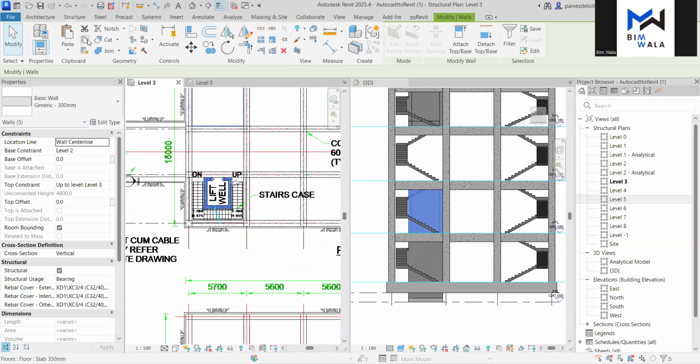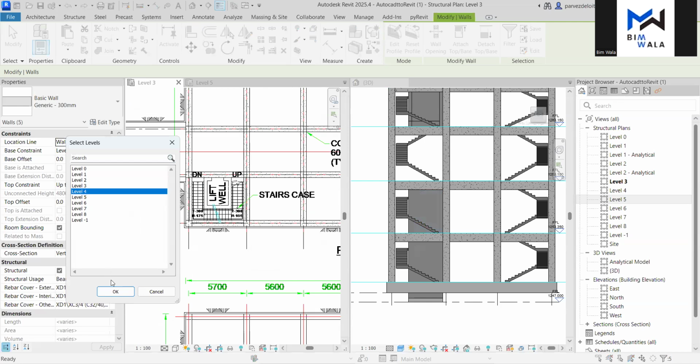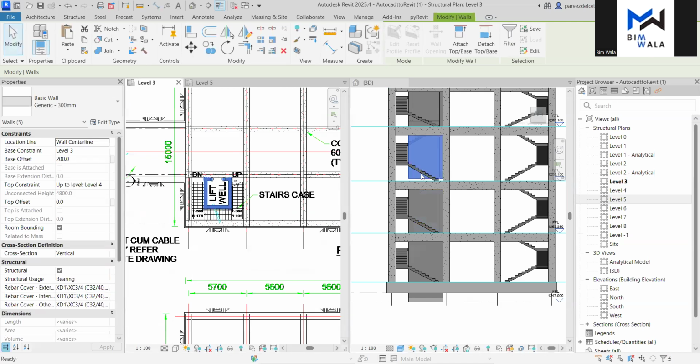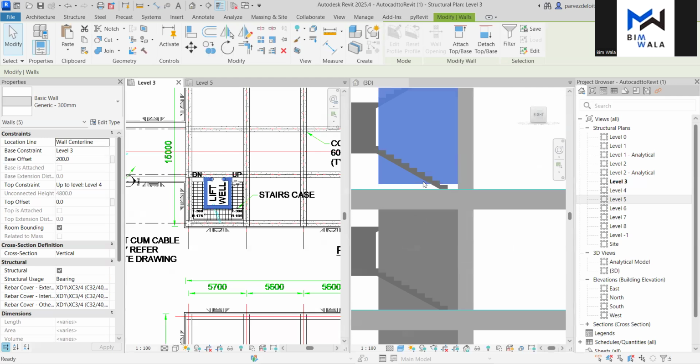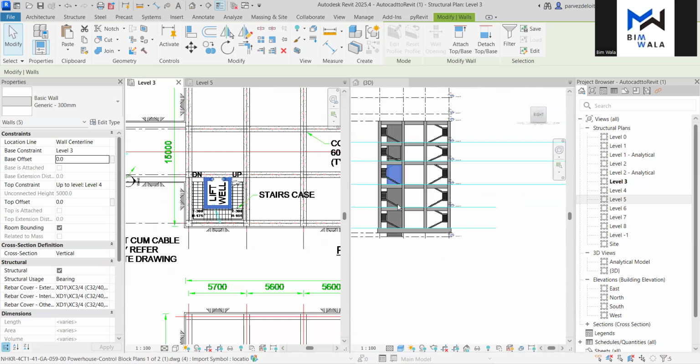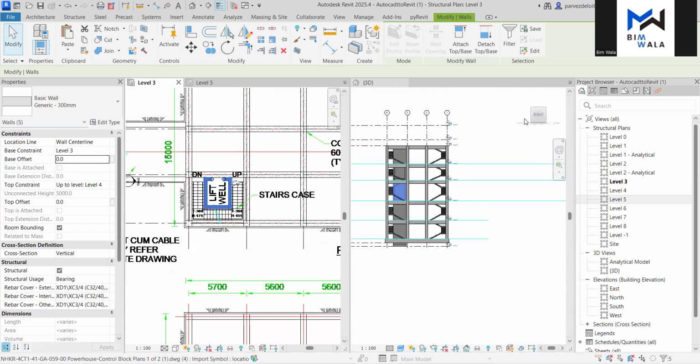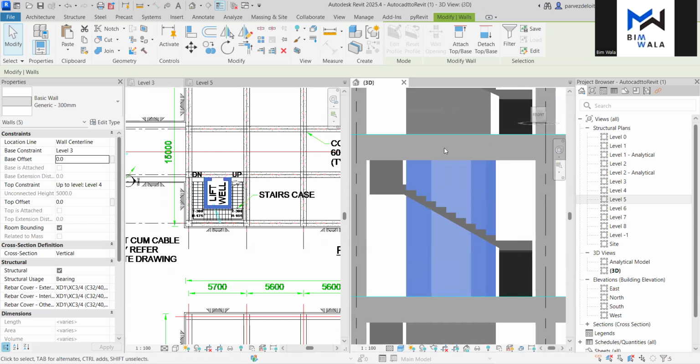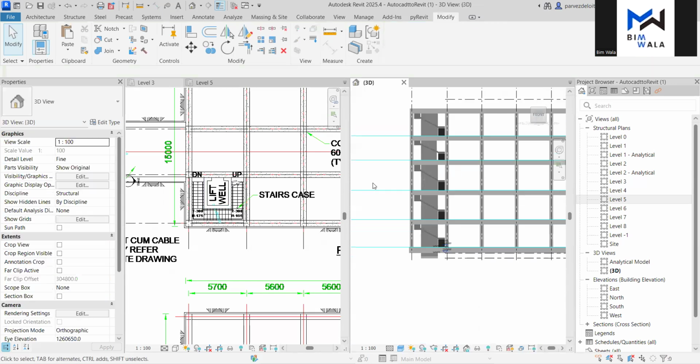Now I need to copy to level 4. Copy list, level 4, right? Now it is showing some gap, that means some offset is there. Base offset is 200. I need to make it 0. Correct? Now all the lifts we have provided accurately. Check in all the directions whether it is okay or not.